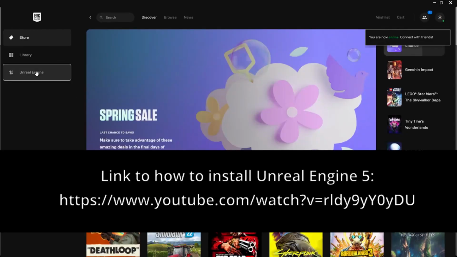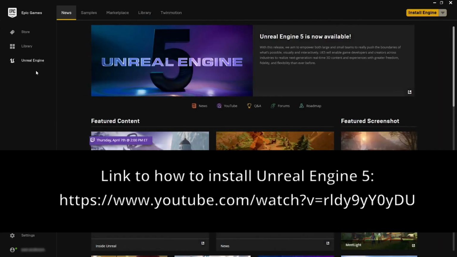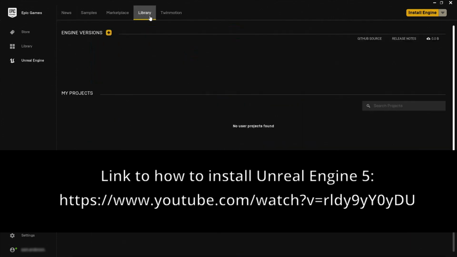In order to get Unreal Engine 5, you're going to need to make an account on Epic Games. You're going to need to download the Epic Games Launcher, and then from there go to the Unreal Engine tab, and then download whatever version of Unreal Engine that you want to use. I am using Unreal Engine 5. I'm showing the link to a video that shows it very clearly, very nice and slow. So if you have any trouble, follow that and you should be good to go.